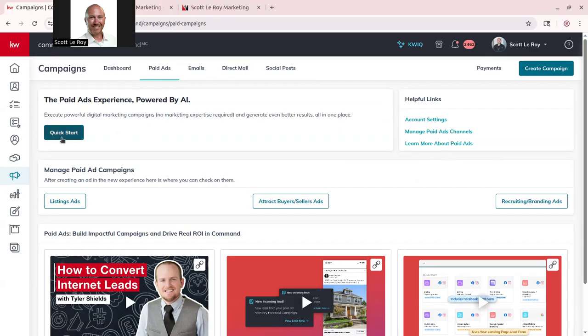So you can go to the quick start. There's another dashboard, which we'll look at in a minute when we go to create a campaign. We can click create a campaign up in the top right corner. We can click the payments to go view the payment profile that we've used, see the things we've paid for. There's also some quick links right here. So account settings, manage your paid ads channels, learn more about paid ads.